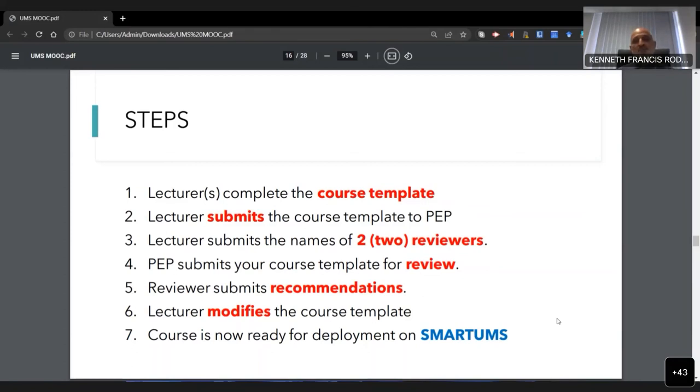The next one is you submit the course template to PEP. Again, once you have obtained permission from your director, your dean and your e-learning coordinator, just submit your completed course template and appoint two reviewers. We will submit the template to the two reviewers for review. The reviewer will submit a recommendation. The lecturer will modify it based on the reviewer's recommendation, and then we deploy it at the Smart UMS.